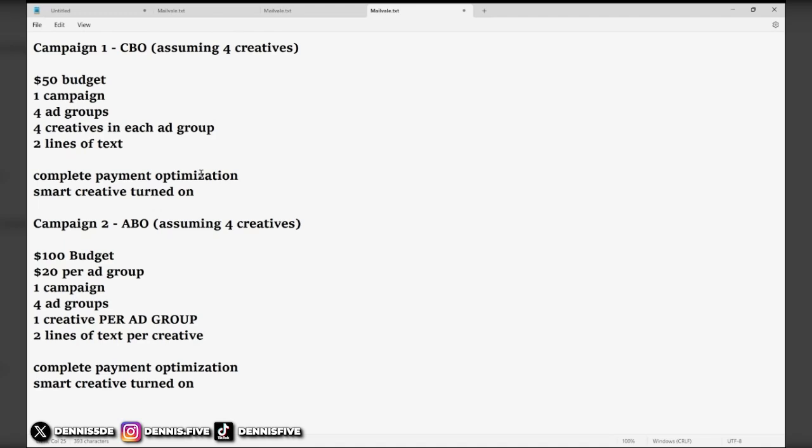The second part of this strategy is the ABO. Let's assume you have 4 creatives. It's going to be $100 for the entire campaign budget, but then each creative is going to be $20. So the campaign budget on an ABO doesn't really matter because it's going to spend based on the ad groups. So 4 creatives, let's assume $20 each, you'll spend about 80 bucks. That's about as much as you need to get a little bit of actual real data that you can analyze. 1 campaign, 4 ad groups.